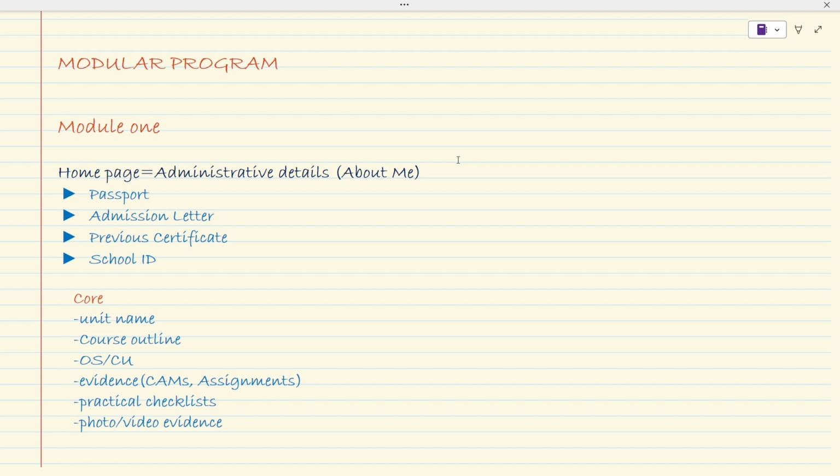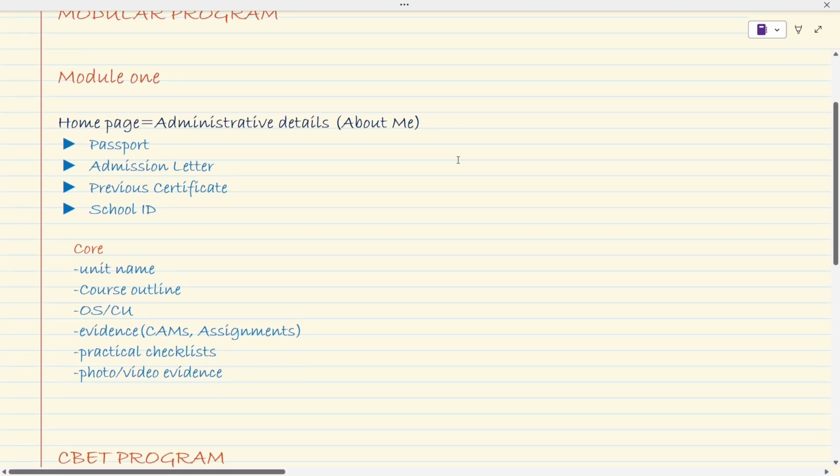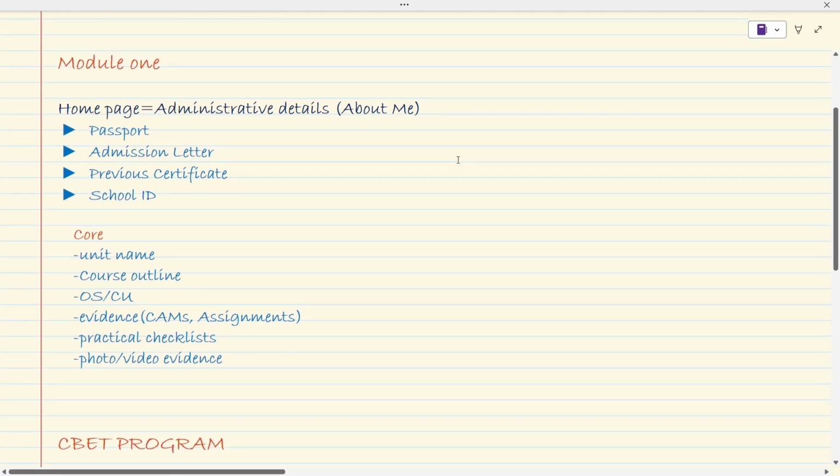Then we are going to build another page. This page is going to be called the core unit page, and under the core unit page we are going to have sub pages. The first sub page is going to be for the first core unit you are doing for this module 1. The second sub page is going to be for the second core unit, and that way we continue. And under that sub page of the core units, we are expected to provide the unit name, the course outline, the OS and the curriculum of that core unit, evidences.